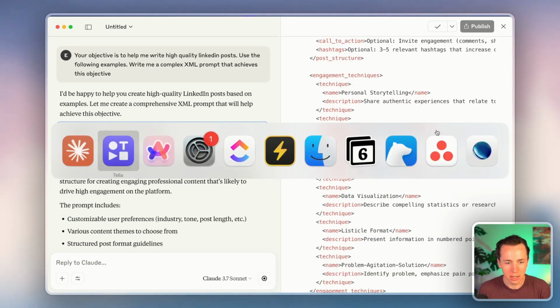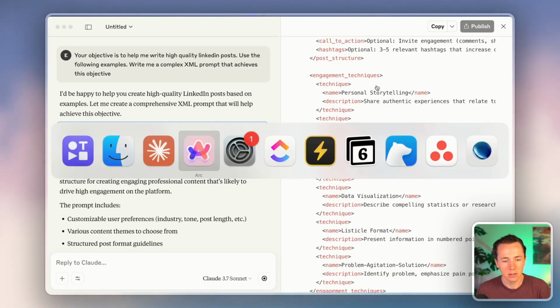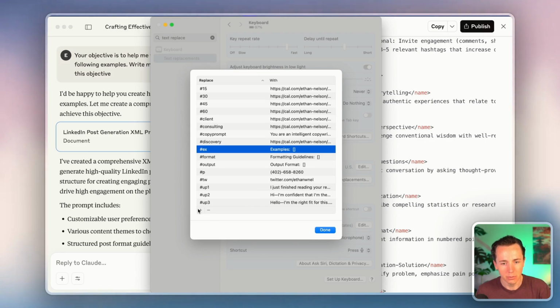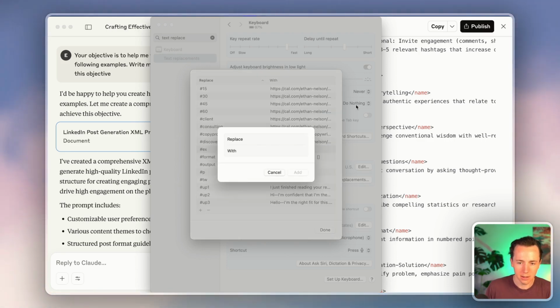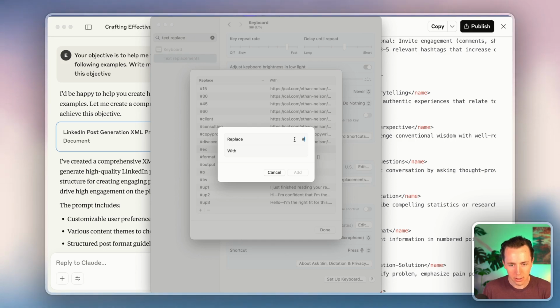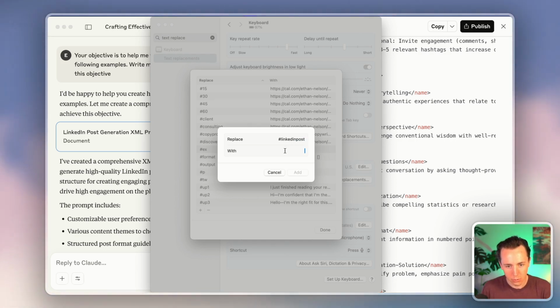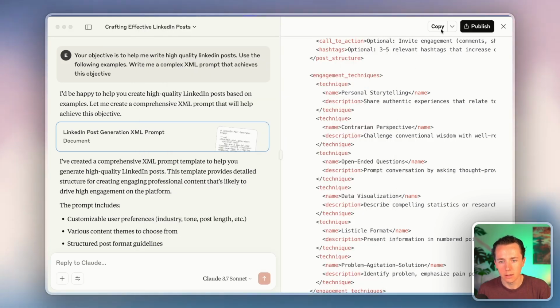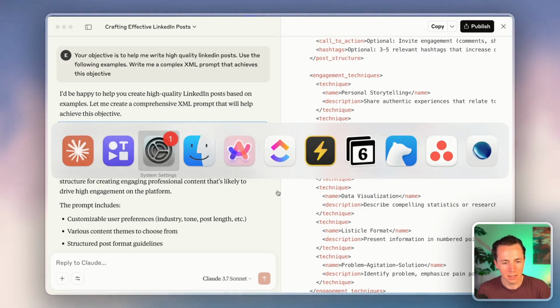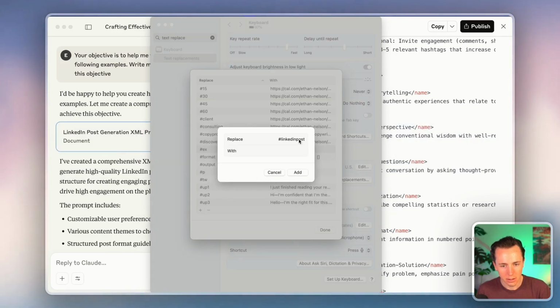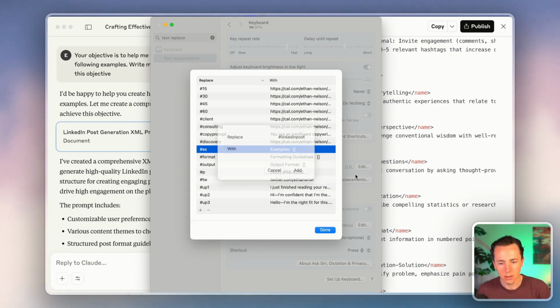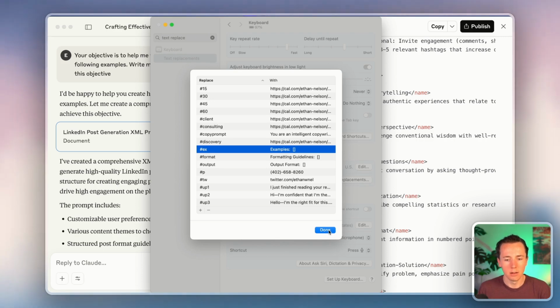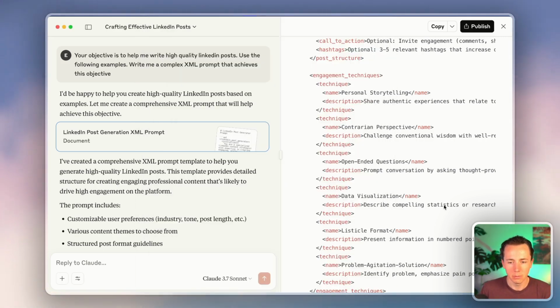And what I could literally do is I could go in here into the text expander. And I could just say, boom, replace a LinkedIn post with this. Is it going to be too long? So it might be too long here, but you get the idea, right? Okay, yeah, it's a little bit too long for this. But that's the idea, right?